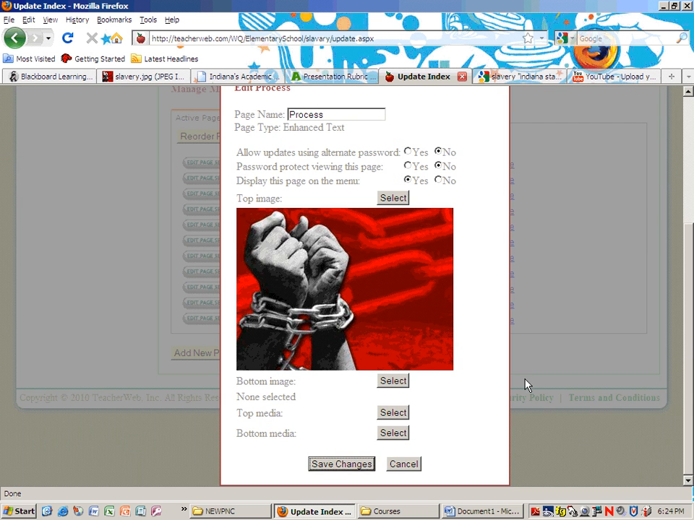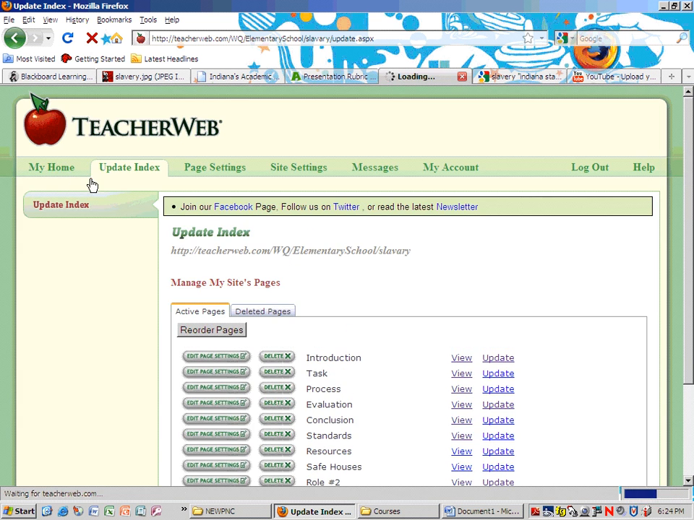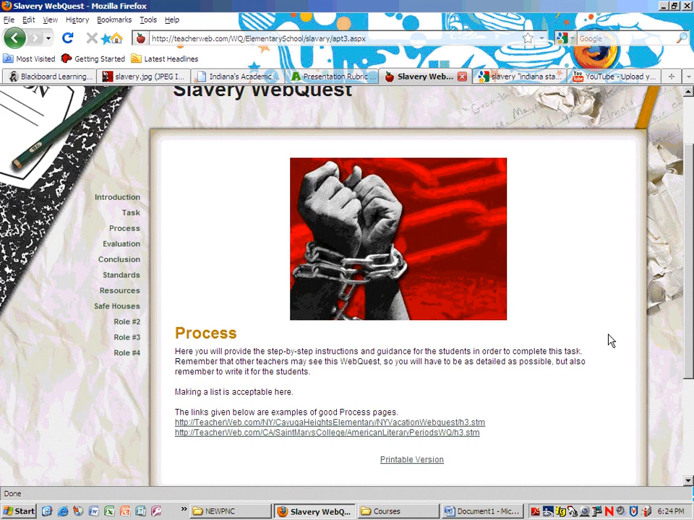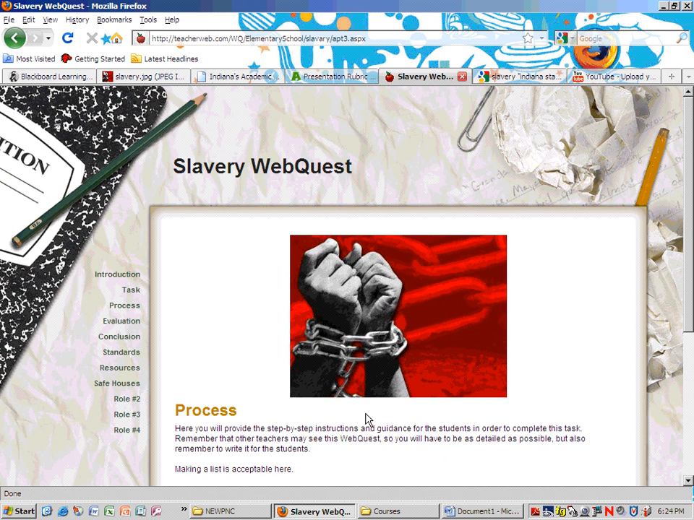It might be a little too big, but now when we go home and we go to the Process page, you'll see that you have an image before the text. And that's a simple process of first finding the picture using Google Images, saving it to your computer, uploading it, and then placing it. Don't feel like you have to do that. It would be nice to be able to figure that out, to know how to do that. And it adds a little extra feature to your WebQuest that you might have thought about doing. So that's how you add a picture.